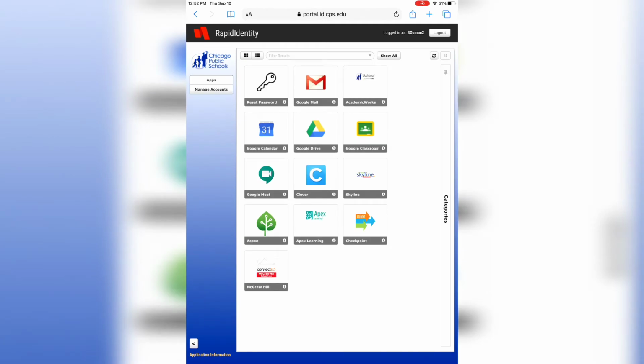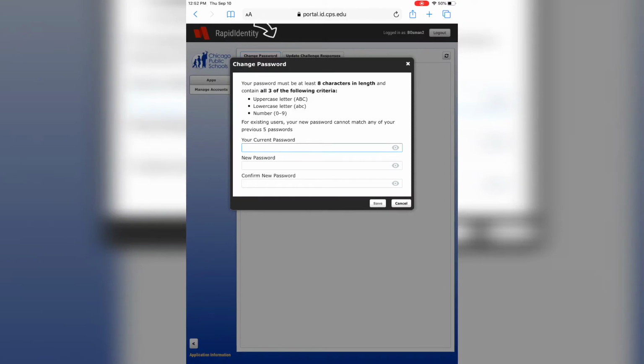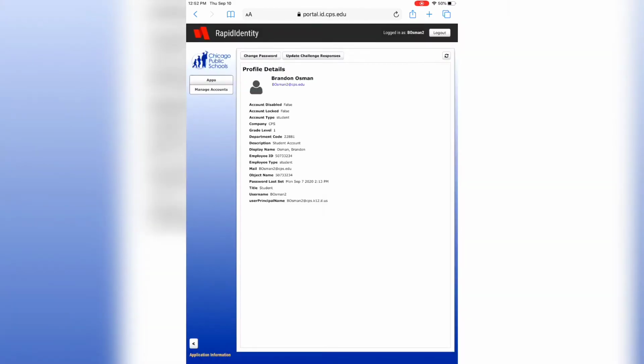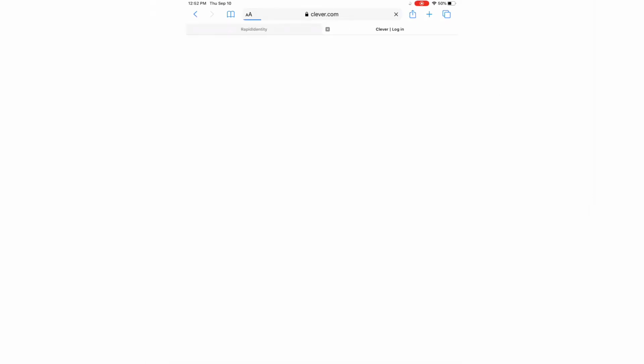Okay, once inside, you will get a look at the portal. The portal offers a lot of features. It could also reset your account. If you go into manage accounts and then click on change password, you could actually change your current password from this app. But for these purposes, we're gonna be going into the apps tab and we're gonna go into Clever.